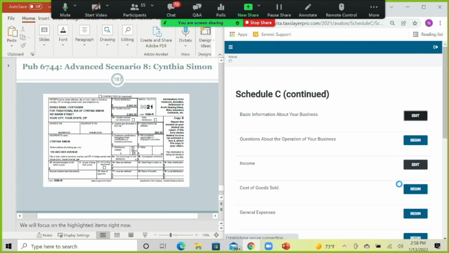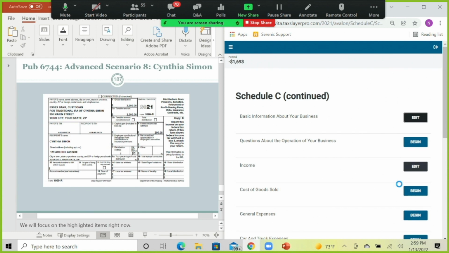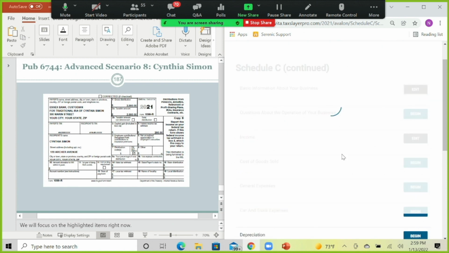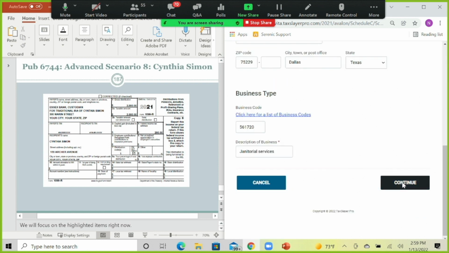And you could be doing more than one Schedule C for a taxpayer. They could have different things. They could have their day job as a painter, and then maybe on the side they do part-time landscaping. So you could have more than one Schedule C for an individual. So we did the basic information. I'm going to go back and click on that just to confirm we have that in.